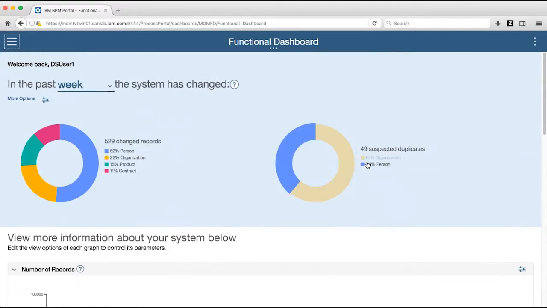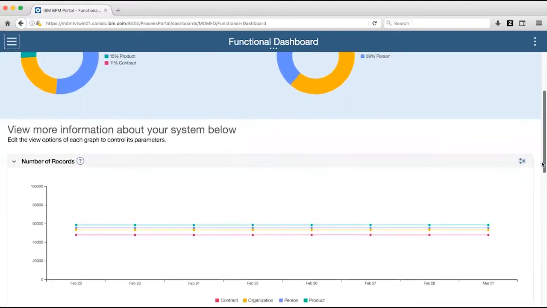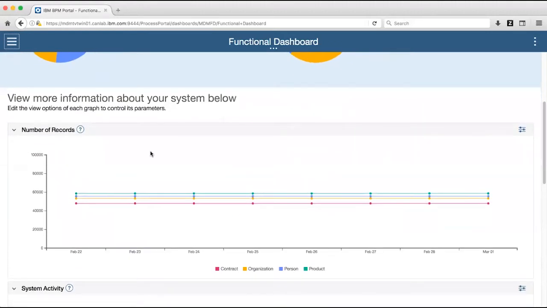The suspect duplicates graph shows how many suspects were resolved or created based on source system or by domain. The number of records graph illustrates a complete picture of the number of records for each domain contained in the MDM system based on a given range and increment. This can give you a high-level picture of the kinds of information contained in the system.